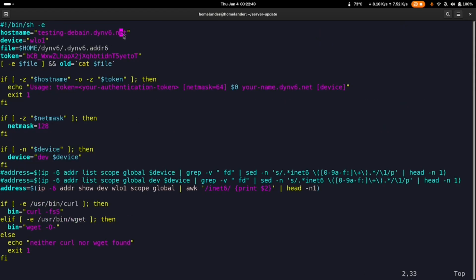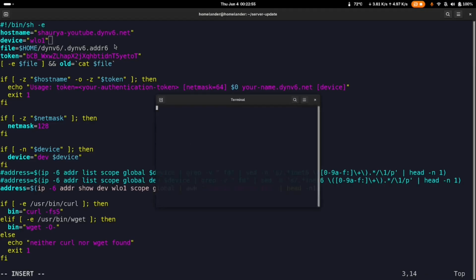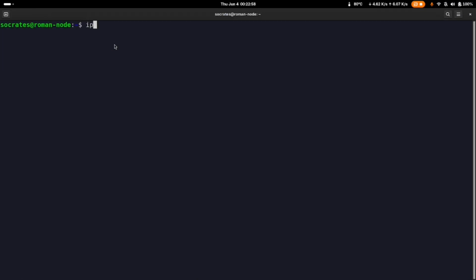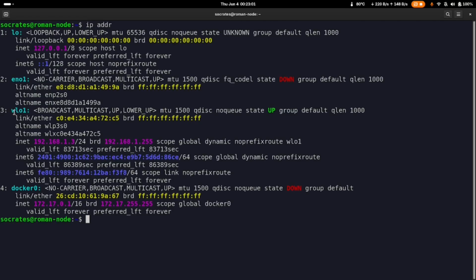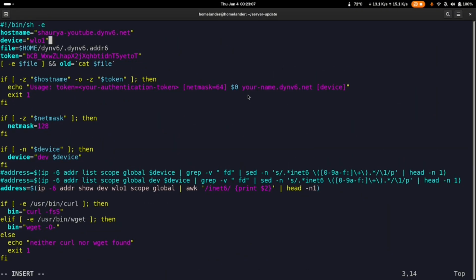This is for a different domain, so I'll correct it. Put youtube, and put your device here. For your device, do an ip address. This is your device. Then put the file name here, giving a path to a file. This file will store the previous IPv6 address, so it will compare, and if the IPv6 has changed, it will update it on the server. Then you have to provide the token.